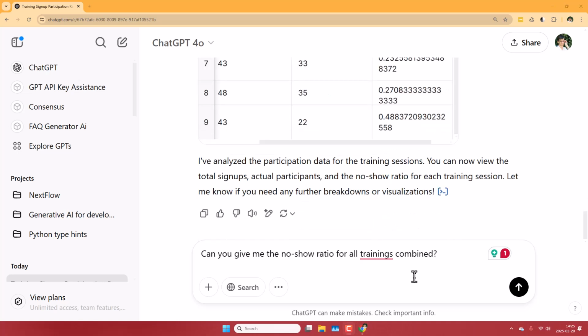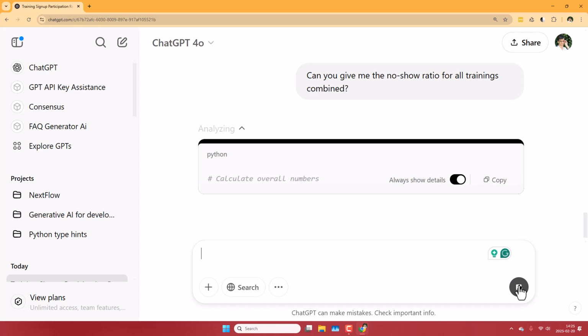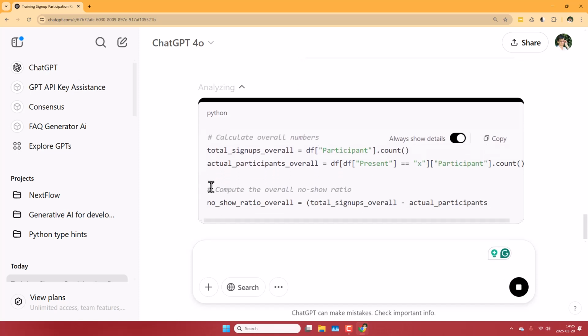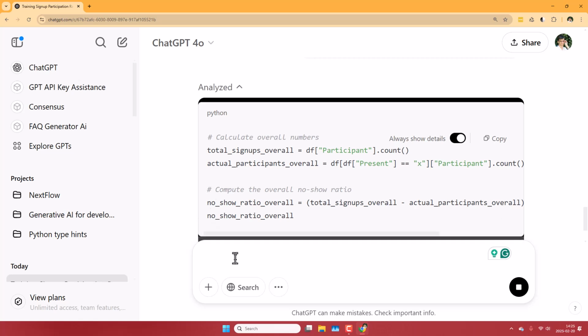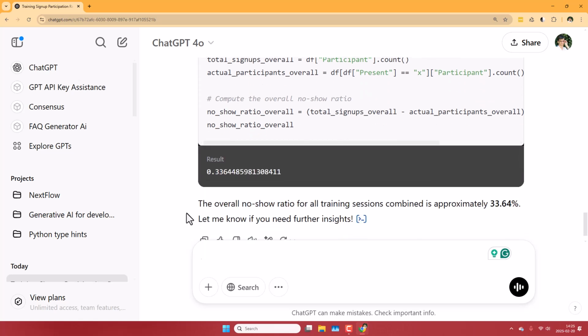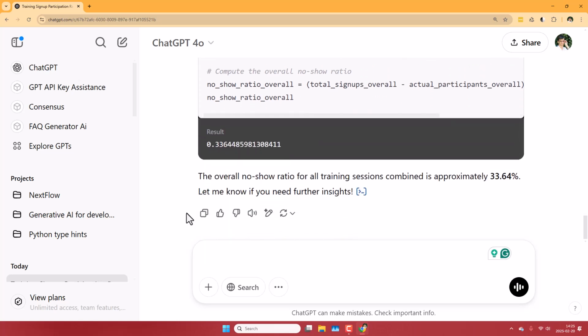Okay, I still want the actual no-show ratio for all the trainings combined. So let's see whether I can get ChatGPT to do this for me. So again, generating Python code. And we get 33.64%. And indeed, that was what I asked for.